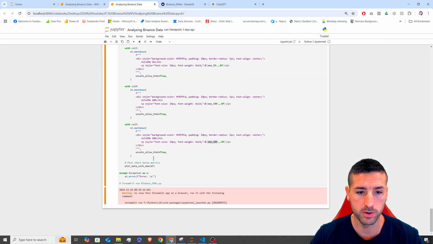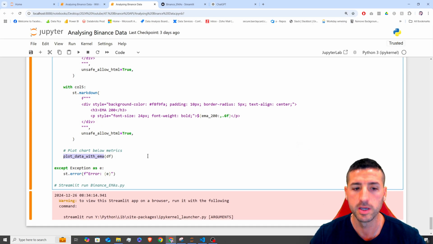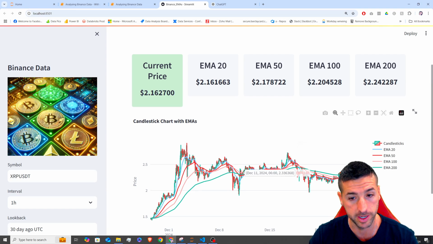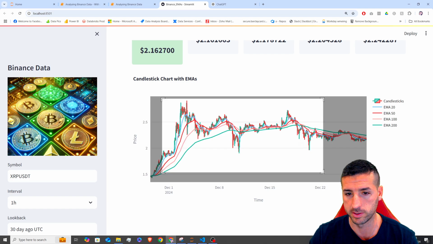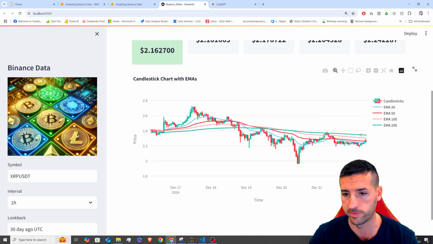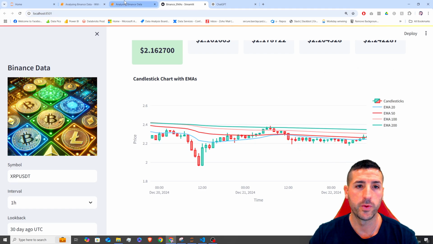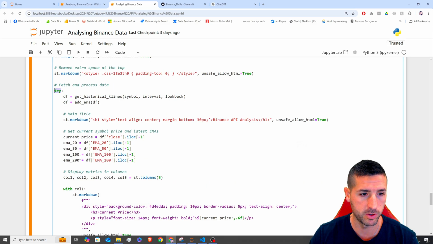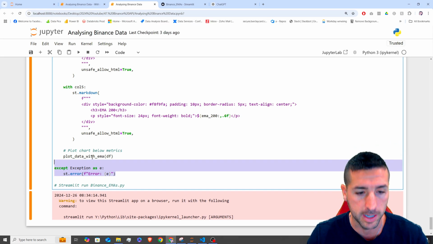And to do this, we are calling our function, which is the plot data with EMAs. I am passing my main data frame, and this is going to plot this candlestick chart you see over here. This chart is actually interactive, so you can zoom in by selecting, let's say, all of these, and then zoom even further if you keep selecting the data like this. Right, going back now, I did say a try, that's why I have an except. Yeah, there we go, try, and then if anything fails, it's going to throw the error in the Streamlit app.